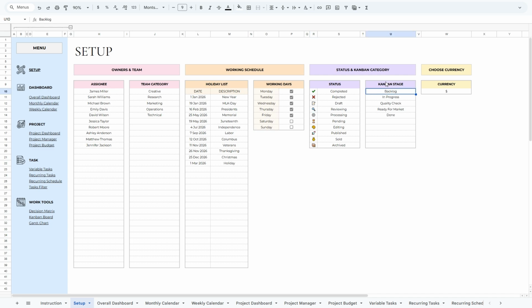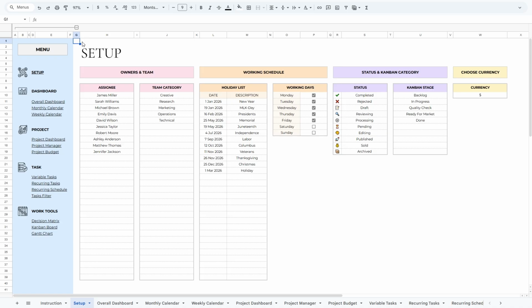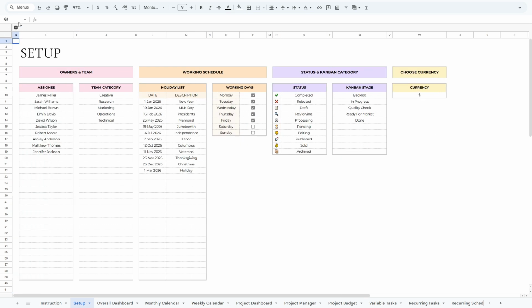Now let's go to the Kanban stage column. This is used to set up your Kanban board tab later on. You can name these stages whatever you like to customize your board. In the currency column, you can adjust the symbol to match your specific currency. For example, I could change it to the euro sign. But for this tutorial, I'm going to stick with the dollar sign. And for this menu section on the left, you can hide it simply by clicking the minus icon up here. And if you want to open the menu section again, just click on this plus icon.